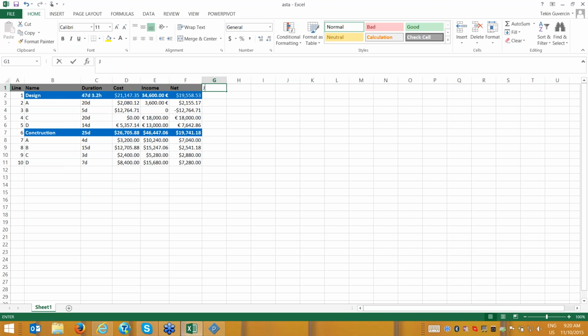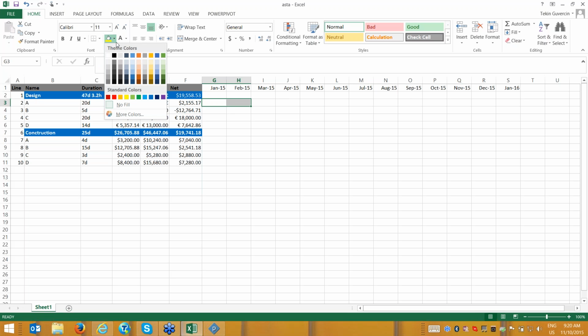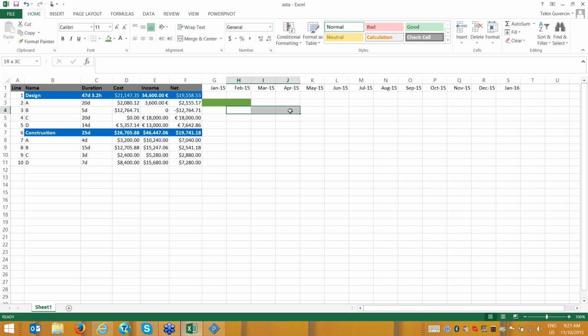I can even do some calendars here, for example January 2015, and from here I can just go to February and create a time schedule. From here I can also easily start making a plan: I'm going to start activity A during this time, and in February we are starting activity B, and also at the same time we are starting activity C. But I can just do it.